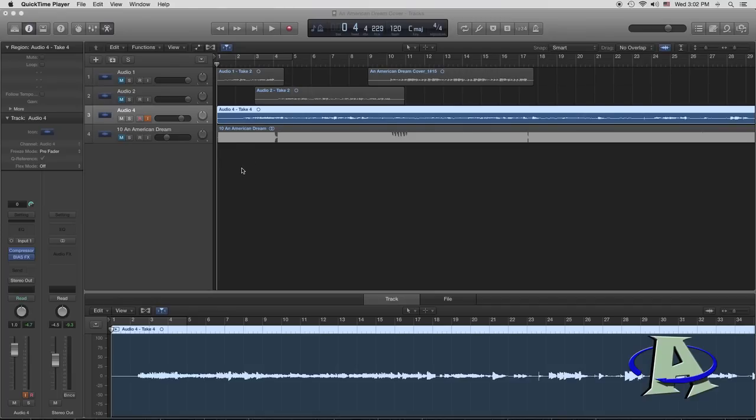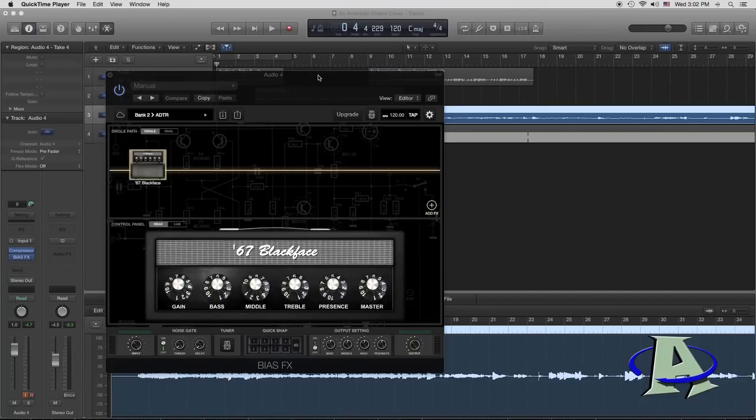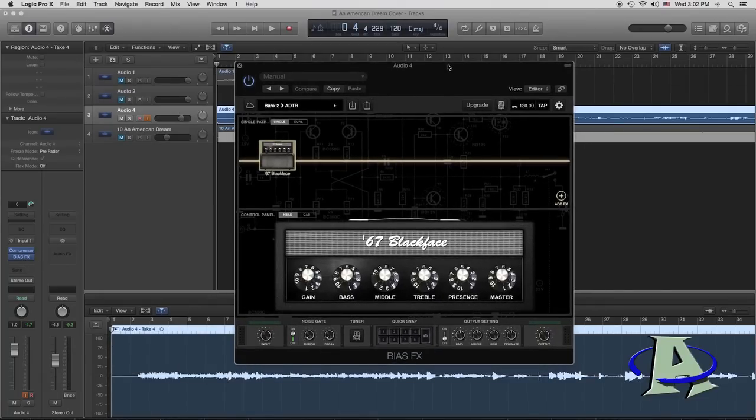What you want to do is first open up whatever software you're using for amp sims. I'm using Bias Effects, of course. You can use Pod Farm, whatever you want. The idea is basically the same. Most of the software comes with similar amps anyways, and they're all based off of the same amps. Some are higher quality than others, but whatever.